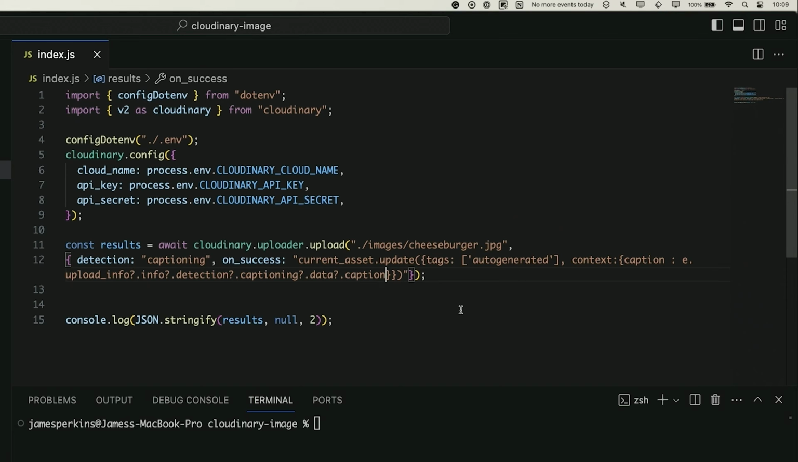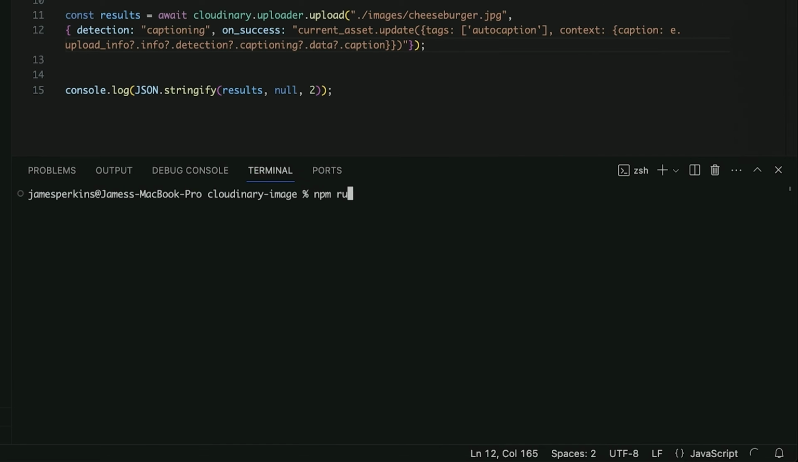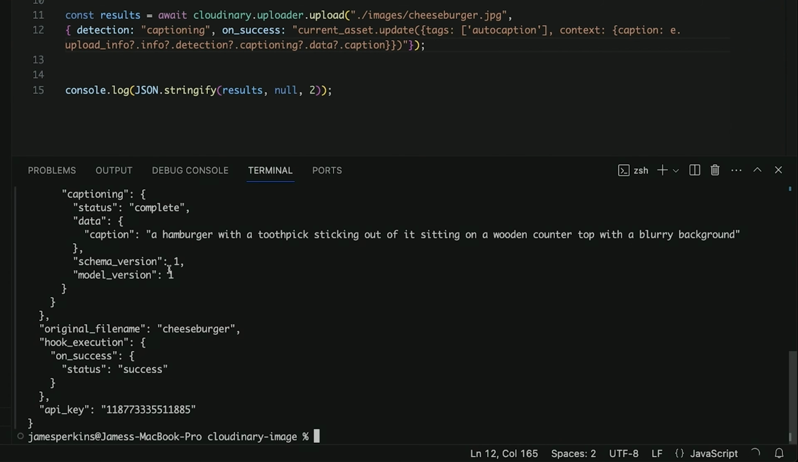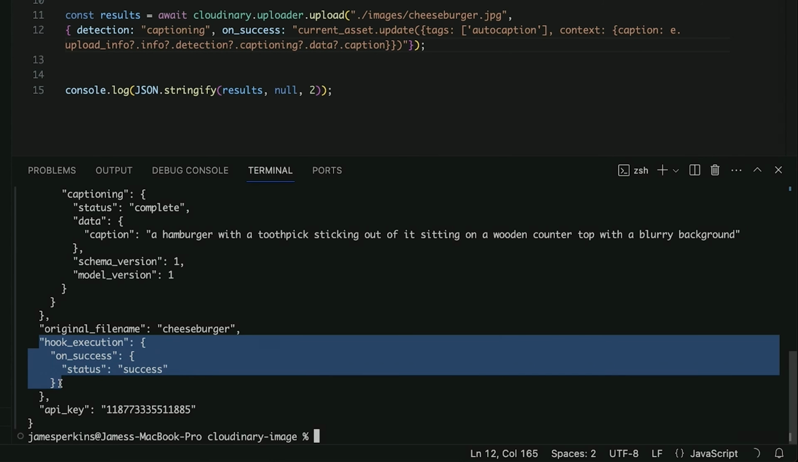At this point, we're ready to actually test this out. If we run npm run start, we should see that the upload is successful, and then our onSuccess hook is also run, and that should come back as successful as well. So if we run npm run start, you'll see that this has been completed, and then you see in the hook execution here, onSuccess status equals success.